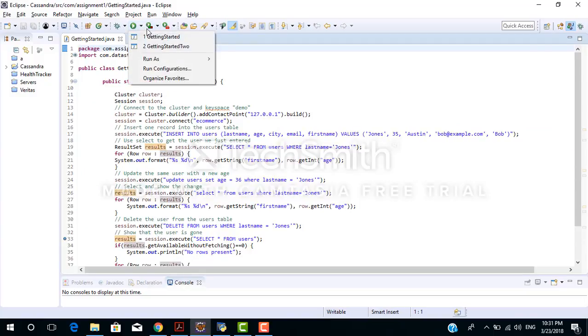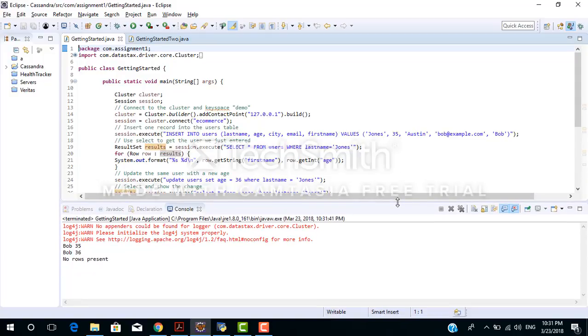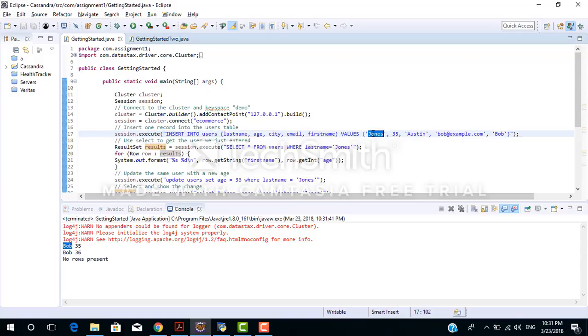So we'll run this getting started class, and this is the console. We can see the first name Bob, the last name Jones, and the age is 35. This row we inserted in the table, and this has been retrieved.